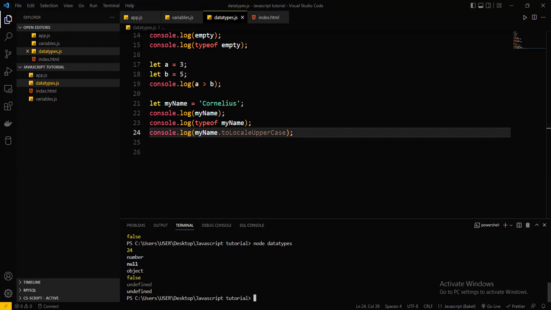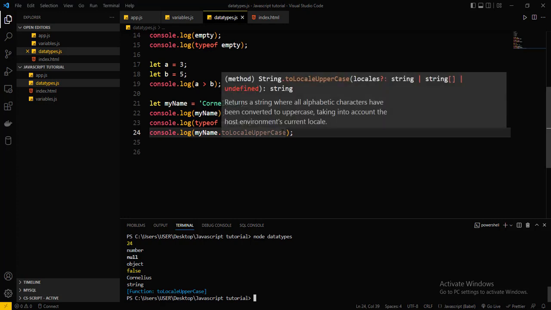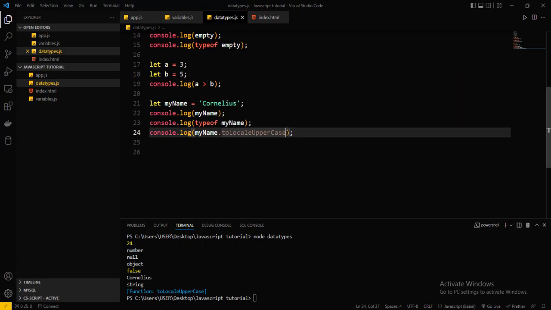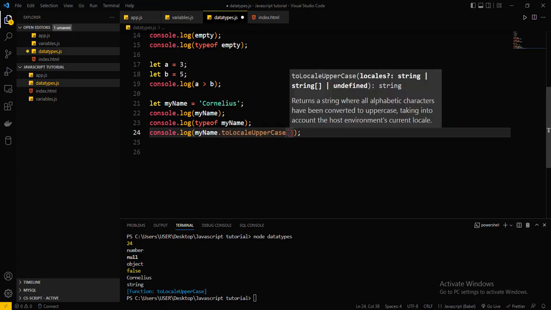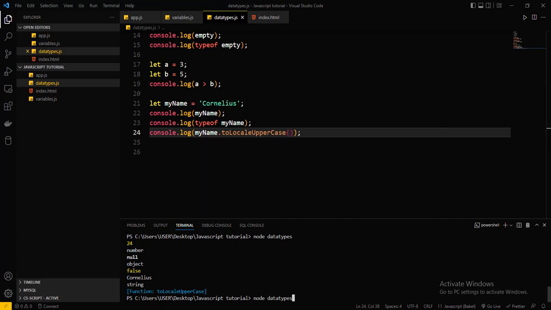So let's go ahead and run our code. Make sure you save it. Oh, sorry, toUpperCase is a method, so we have to invoke it. Now go ahead, save, come down here and run your code once again. So you see, we get Cornelius, we get string, type of name, my name is string, and then we go down and do my name dot toUpperCase, and we get CORNELIUS.